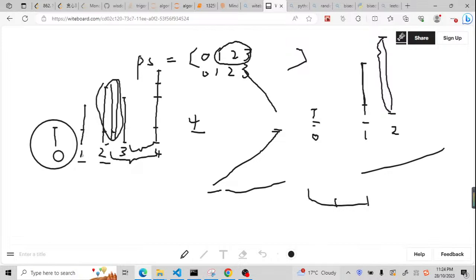Now, maybe index 1 is a possible result, so the result will be updated to 3 because it will be 4 minus 1. And all these numbers will not exist. And maybe this is also a possible result, 3 to 4. So we will update the result. Maybe the result is just 1 because 4 minus 3 is 1. So this is basically the idea.